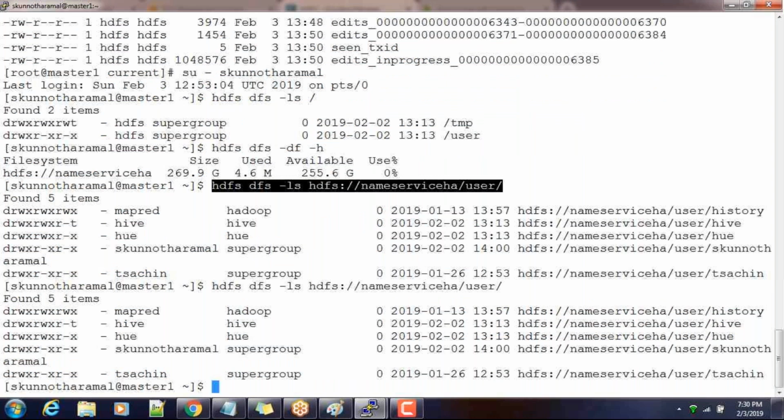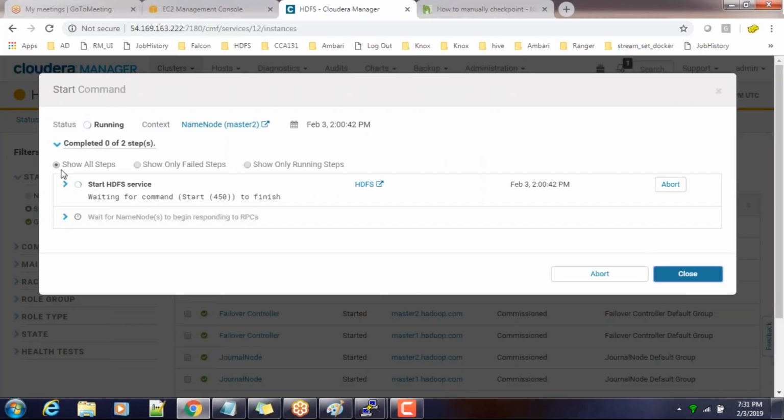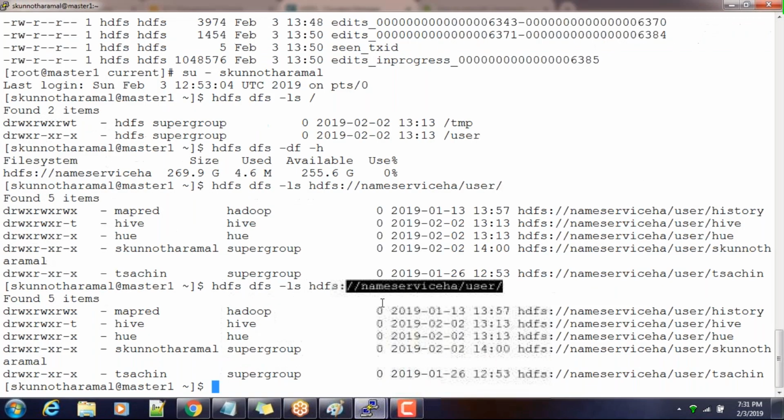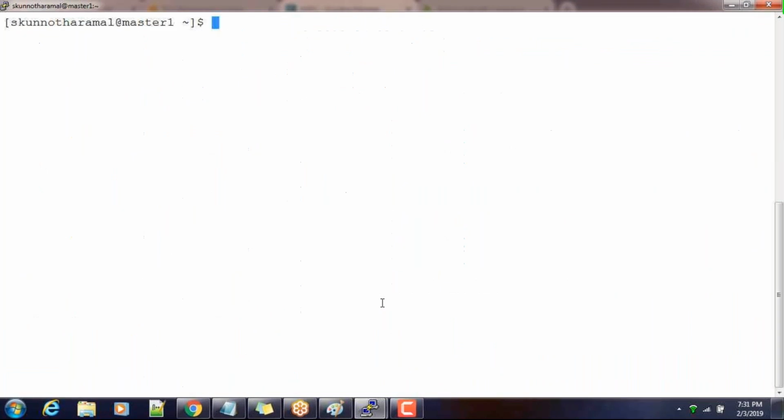This will run with the help of any one of the active nodes. So this name service ID will be resolved to any one of the active HDFS or active name node host. And also there are certain commands we need to use to bring back the service again once the standby is ready. Yes, manually we need to bring it back. Yeah, we manually stopped the service, that is the reason. If you manually stop, definitely you have to.